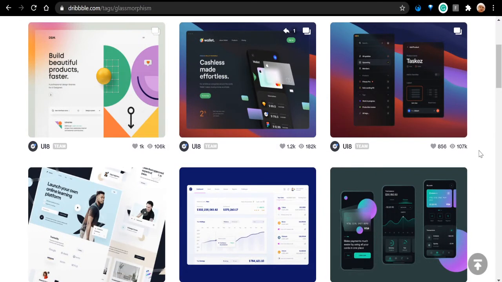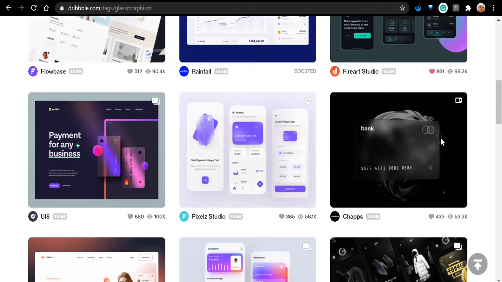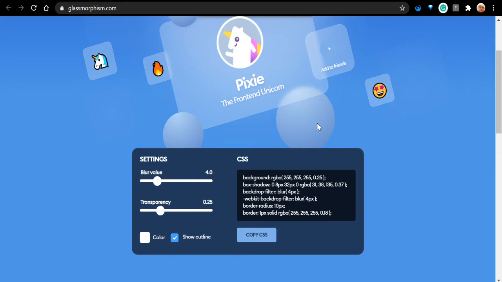We all know that Glassmorphic design is one of the latest trends. We can see plenty of inspirations which use Glassmorphism here. Let's consider what if there is a tool that takes a few settings and enables us to create a Glassmorphic design. Sounds good, right? Let's check that out. We have glassmorphism.com, which enables us to create a glassmorphic design using a few settings.